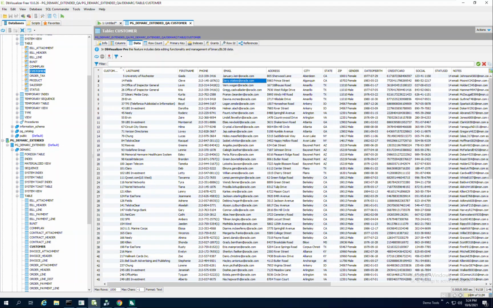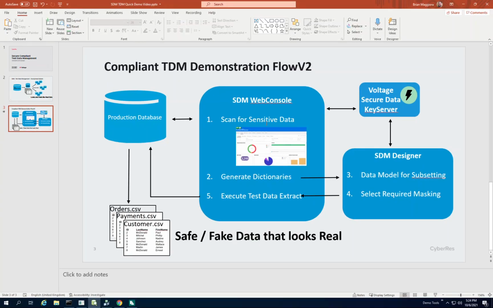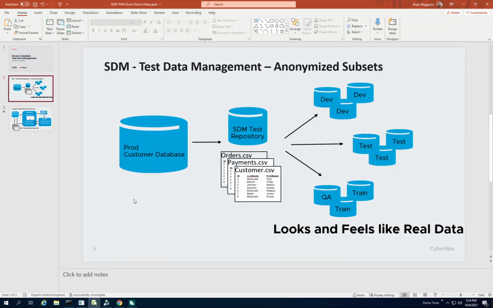So that was a quick look at the process that we went through. Scan that data for sensitive information, generate our dictionaries and create our subsetting data model, select how we're going to mask and how we're going to anonymize and protect that data, and actually execute and view the results of that. Overall, what was accomplished is we took production data, made a small subset of it, anonymized it, and provided it to non-production use cases. It looks like real data, it feels like real data, but it is not real data. It is a safe instance of data for non-production users.